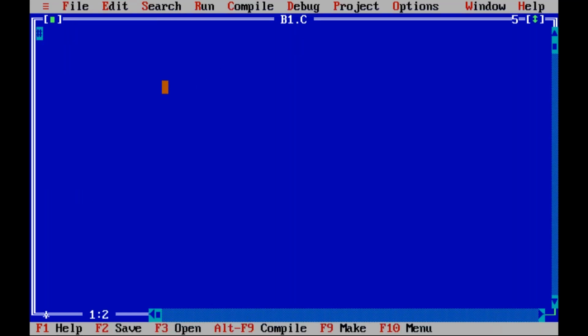Okay, now I am writing a program. stdio.h. Okay, next comes the main function, and the next is printf.